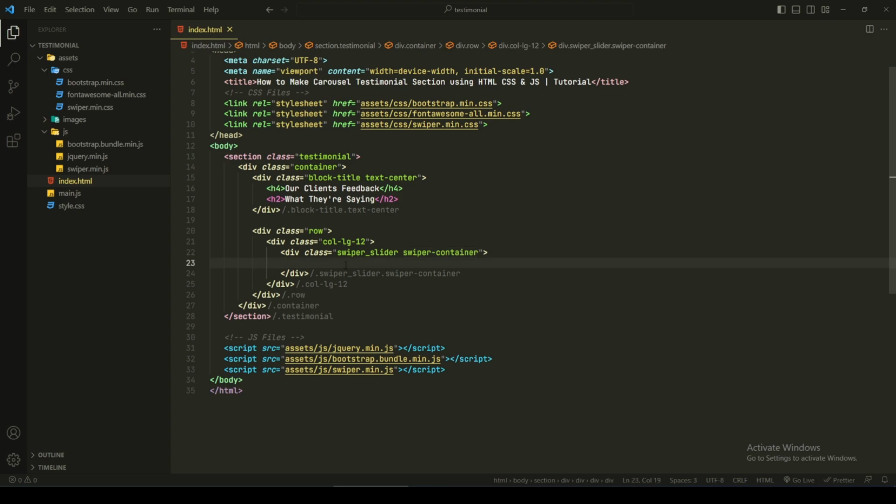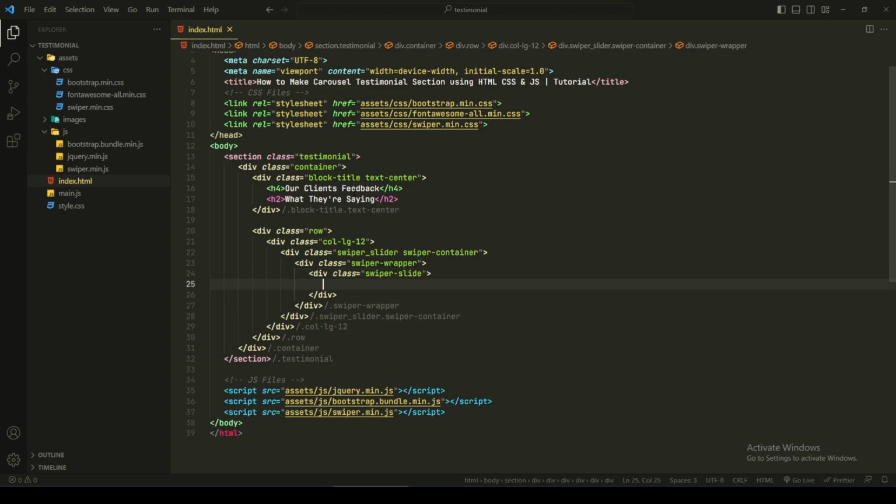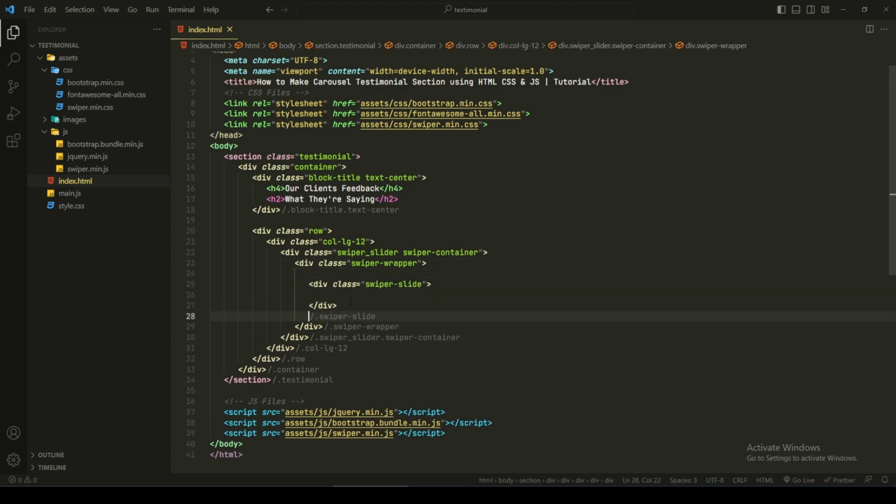So here we will write a div using the class swiper-wrapper. In this wrapper div, we will write a swiper-slide class. Alright, so we have created a div which is swiper-slide.